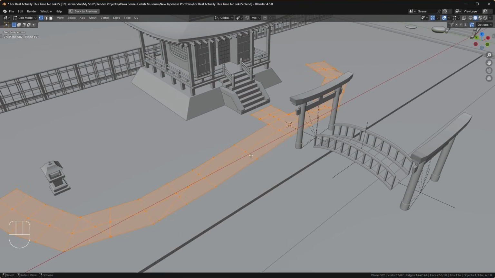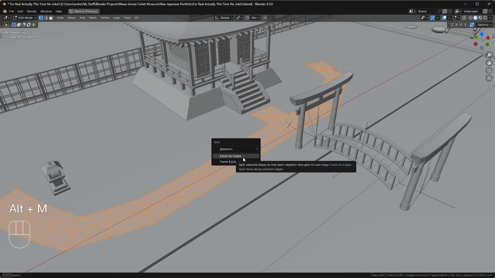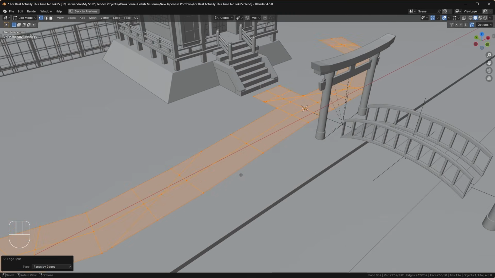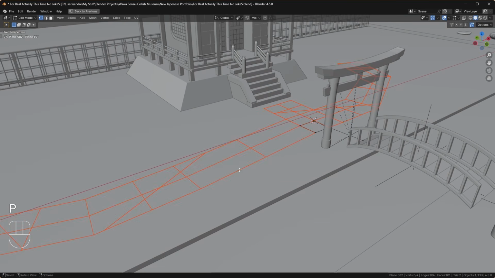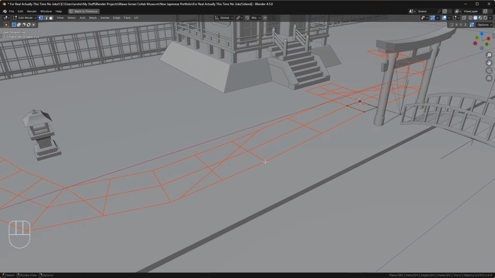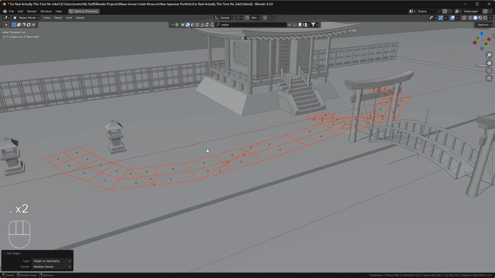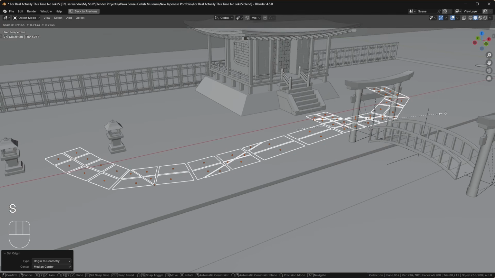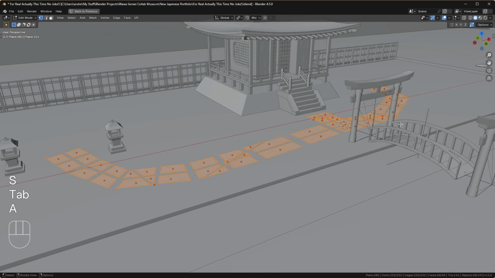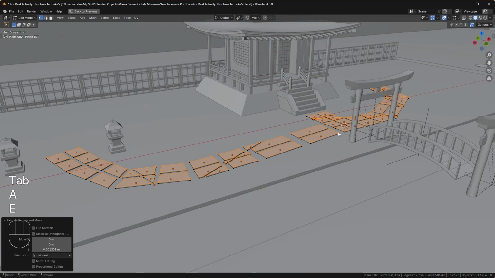And then now what we can do is hit Alt M to split everything along their edges, so faces by edges here. And then we can hit P by loose parts. Now everything becomes its own individual mesh. We can go back to object mode and do origin to geometry. Then we can change our scaling from bounding box center to individual origins, which you can also turn up here as well. And then we can just scale it down on their individual origins. Go into edit mode, E, and just extrude them off just like so.